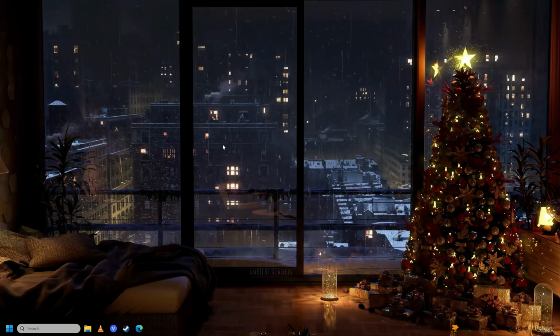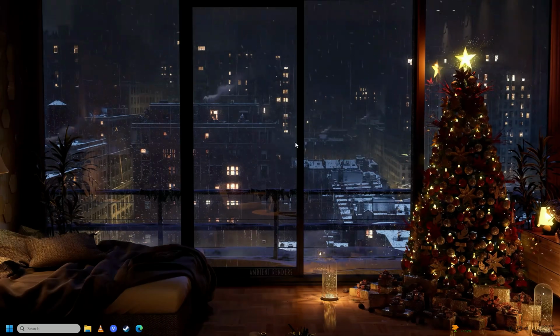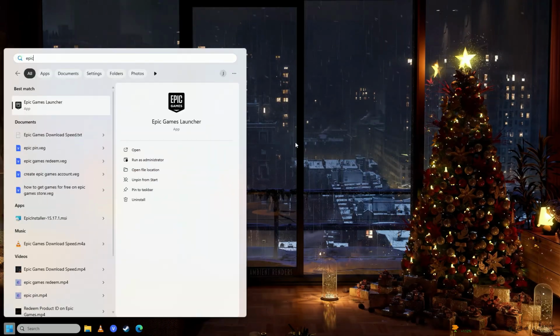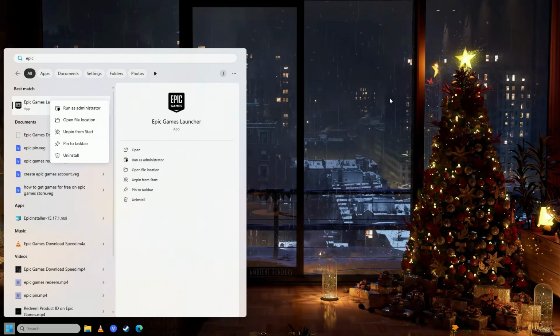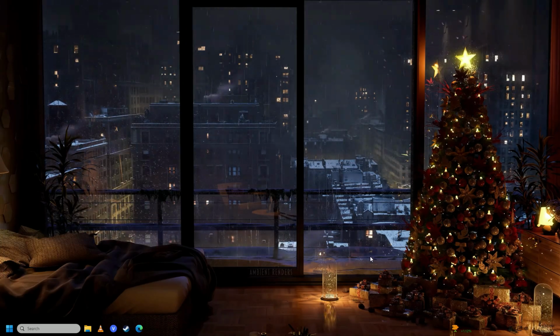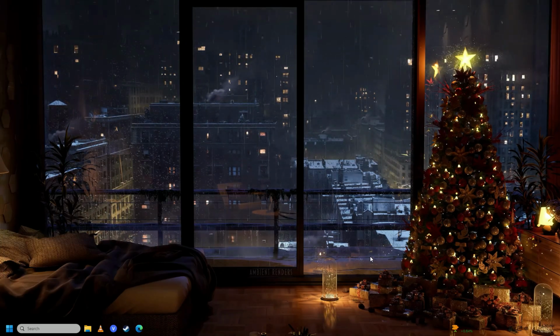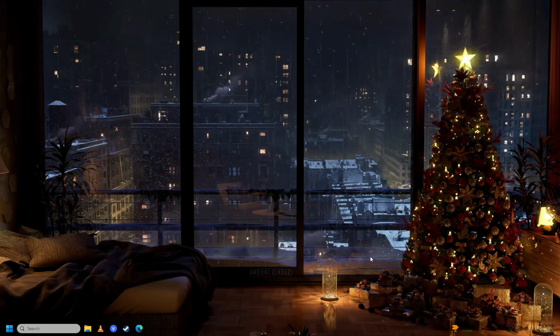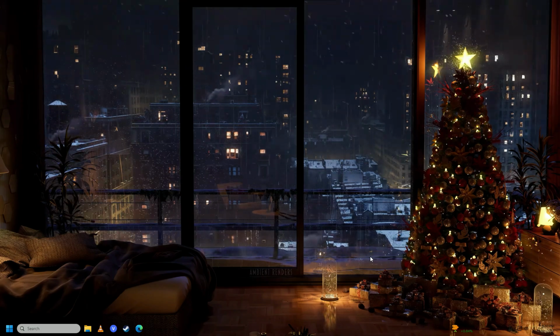After that, just restart your Epic Games Launcher, but make sure to run it as administrator. So just right click on it, click run as administrator, and run the Epic Games Launcher as administrator. And now when you resume your download, you'll see that your download speed will be normal now. It will not be stuck on 0 MB anymore.